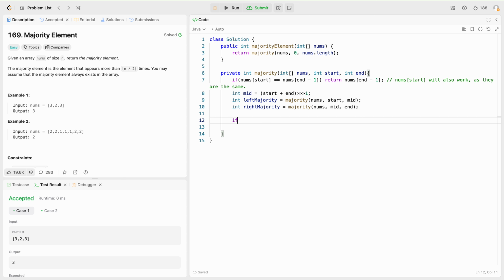And if the recursion fairy is returning the same value for left majority and right majority, then we can either return left majority or right majority, not an issue. So I am not a leftist, I hate leftists. Right majority, it's okay. Though they are the same values, it doesn't matter, I don't want to offend anyone either. So let's write left majority.